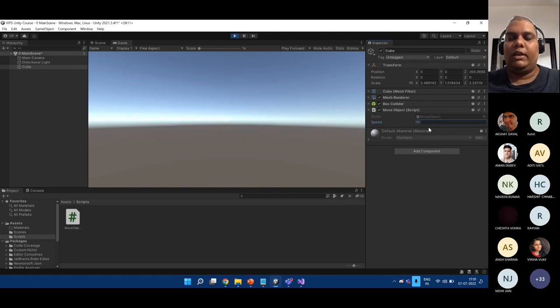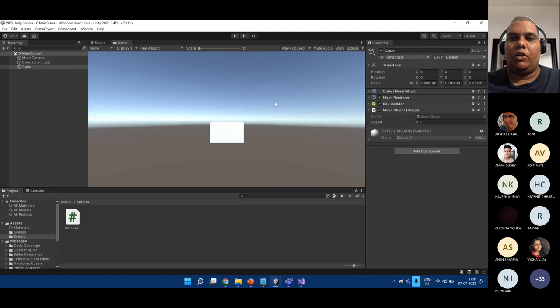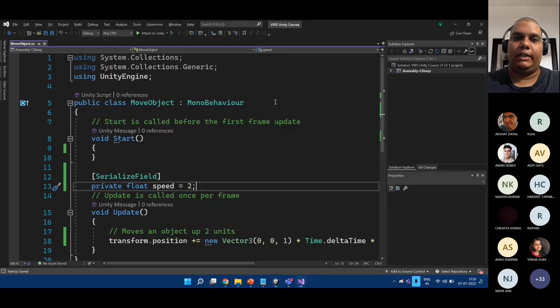Now I can use this variable in some other code and manipulate the speed based on, let's say, the player's performance. If the player is performing well for 5 seconds, then I increase this speed by 0.1. If the player is performing poorly for the last 5 seconds, I decrease the speed by 0.1. For games like Subway Surfer or Temple Run, you've seen that when the player keeps on running for a longer distance, the speed slowly increases.